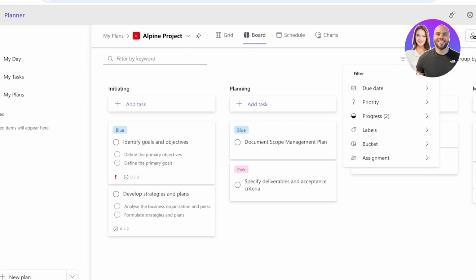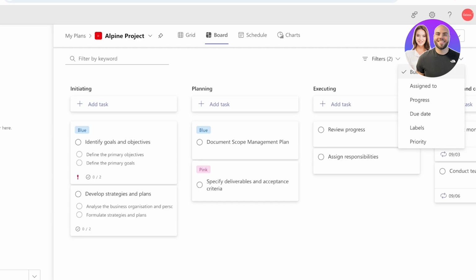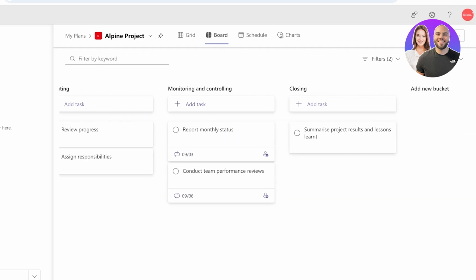So you will see on the top right, you have different ways that you can categorize or group items together based upon who they're assigned to, their progress, due dates, labels, and priorities. But the easiest thing is a bucket. Buckets can be customized and you can label your own buckets. And these are these little lists over here. So for our basic project manager, we have initiating, planning, executing, monitoring and controlling, closing.